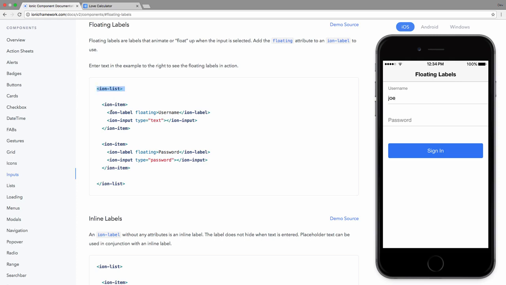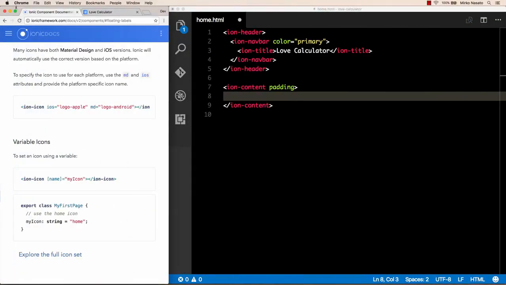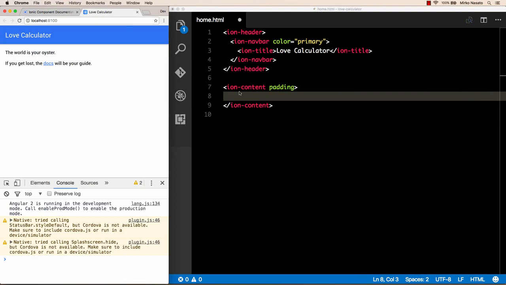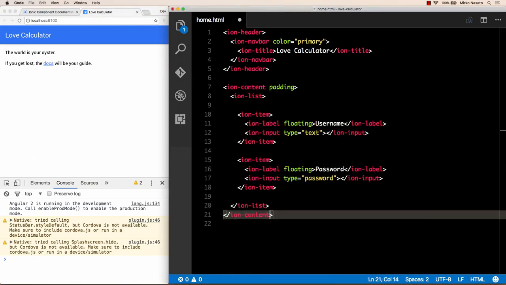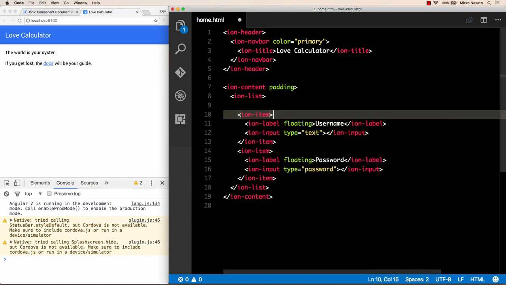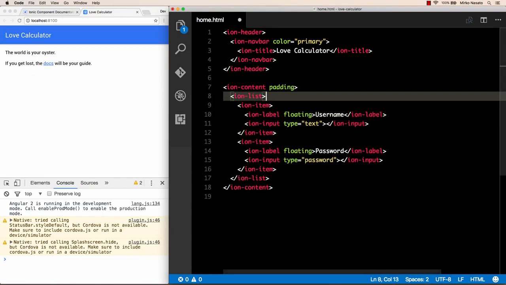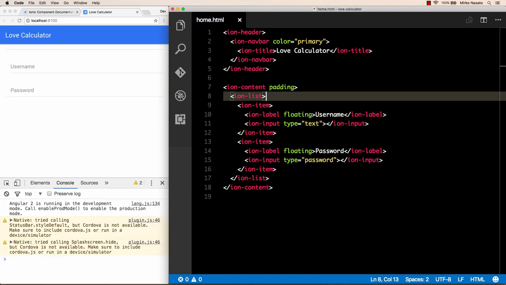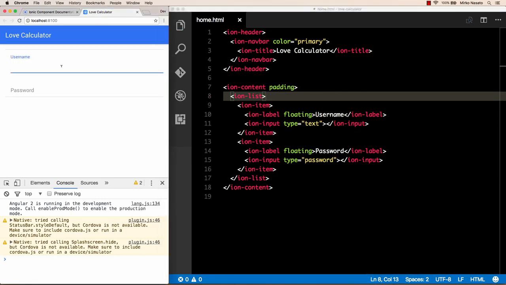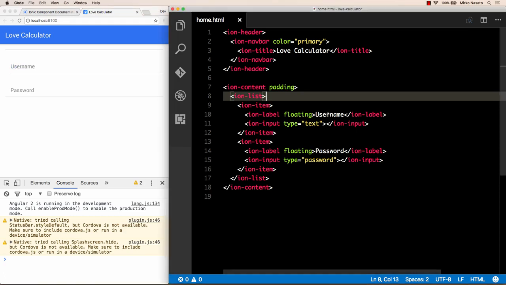Let's use this example. So let's copy this code snippet. Let's go back to our editor and paste it here. Let me indent this properly and remove the empty lines just so that I can fit more code that you can see on the screen. If we save this, we can see the input fields saying username and password. And if we click on the field, the label floats above the field.